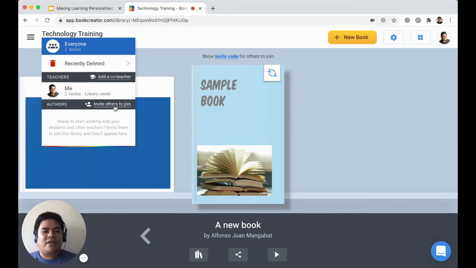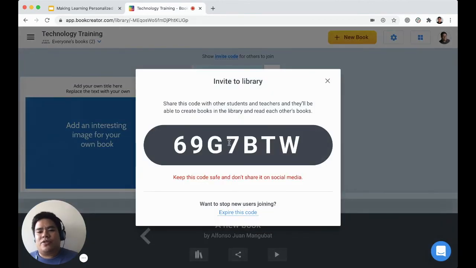So how do we invite others, or how do we invite a co-teacher? So we click on the invite others to join, and it will show you this code. Now for the teachers who are currently watching this webinar, I'm giving you access to this library. So just follow this code that you see here. It will be active until Monday. I forgot the date, September 1 or September 2. But anyway, since it's Saturday right now, you have access until Monday. Okay, so with that, you can access it.